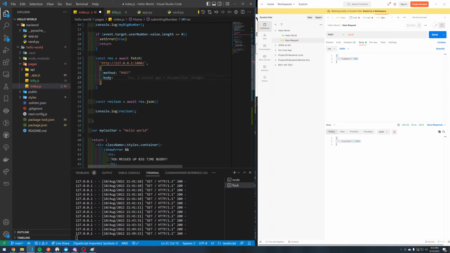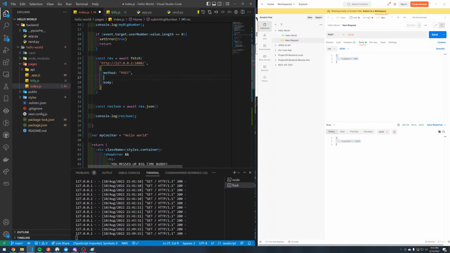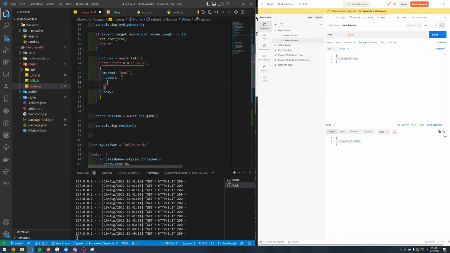Also, for cleanup's sake, we can set a custom header, so it's headers, plural, and in here we'll specify that we're sending JSON data. So we do Content-Type colon application/json.